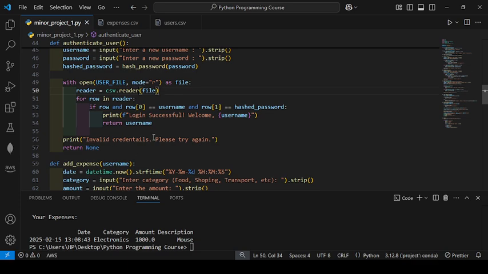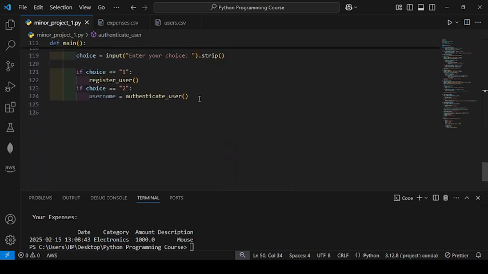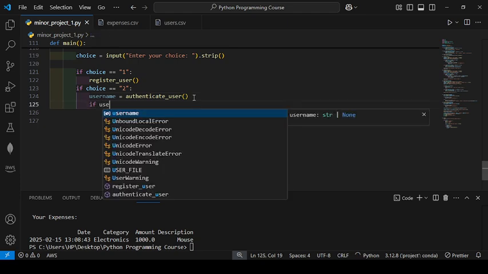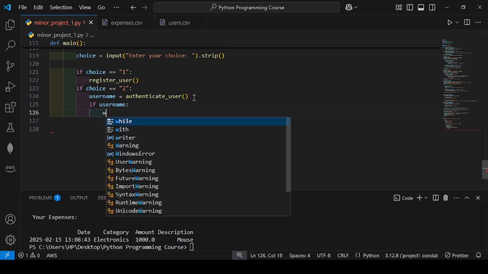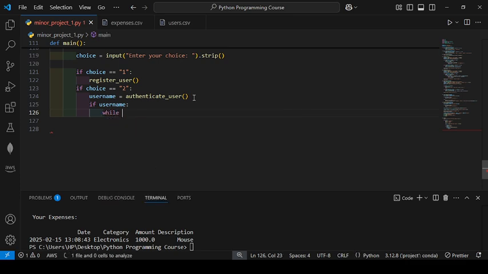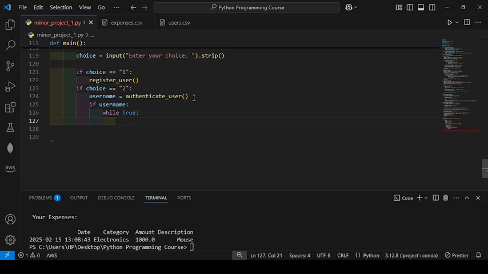So if the username is present, I will go on to do some tasks, since the person has logged in. I will run a loop again, a second loop, because we don't know how many times the user wants to add or not.